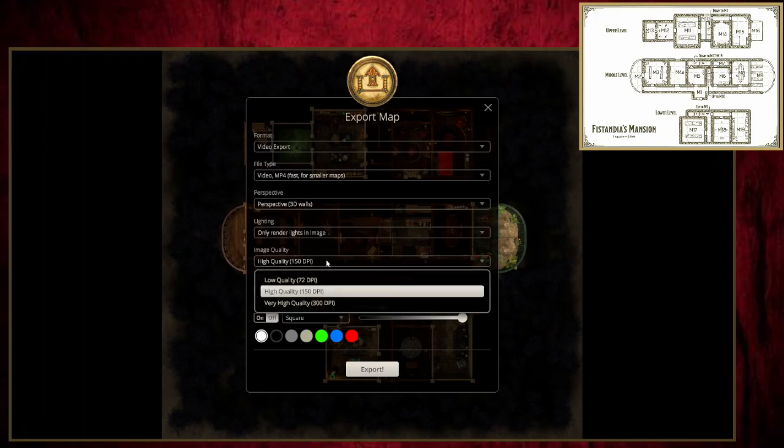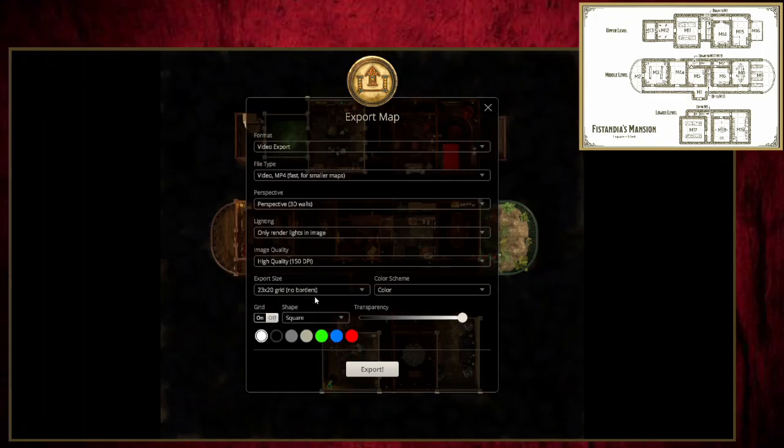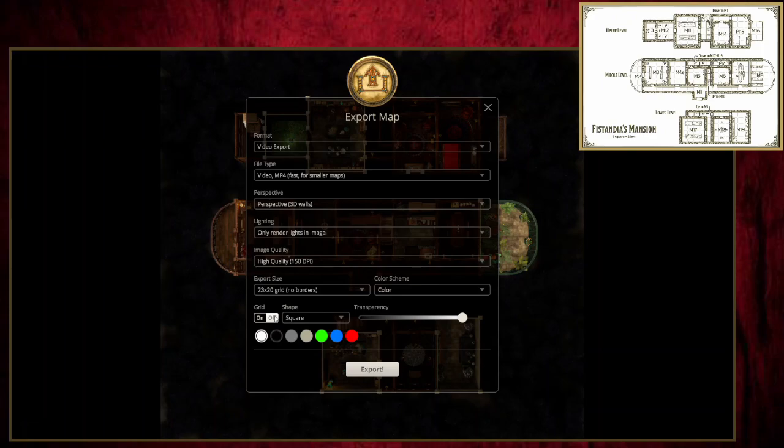This I don't think matters so much if you're doing the video. I have my export. You can choose if you want normal, grid, borders. I do not want any borders on that because I had the effects going off the edge of the map, and I kind of liked that. If you want your grid on or off, it's going to be a thing. I'm going to choose off because I'm going to put the grid on in Owlbear Rodeo.